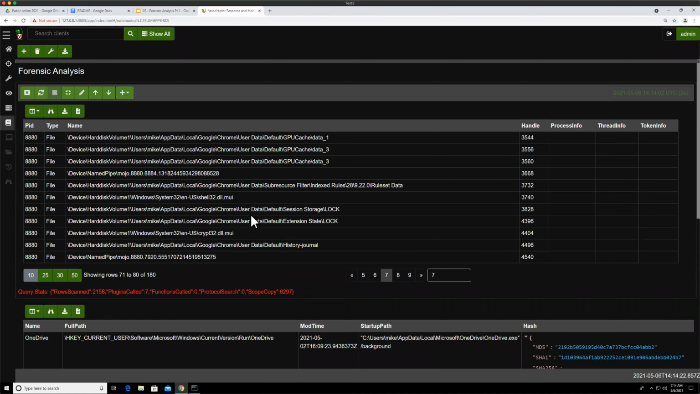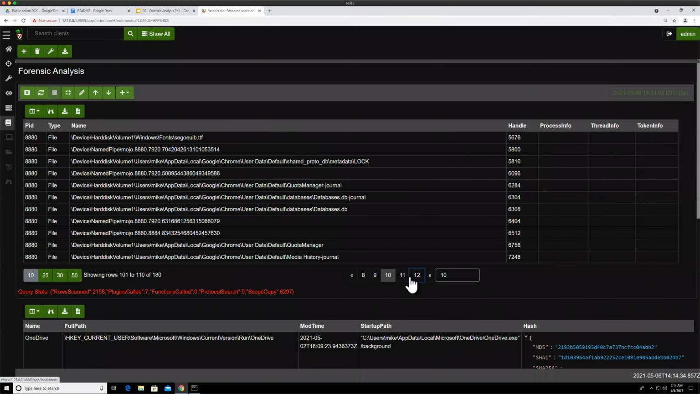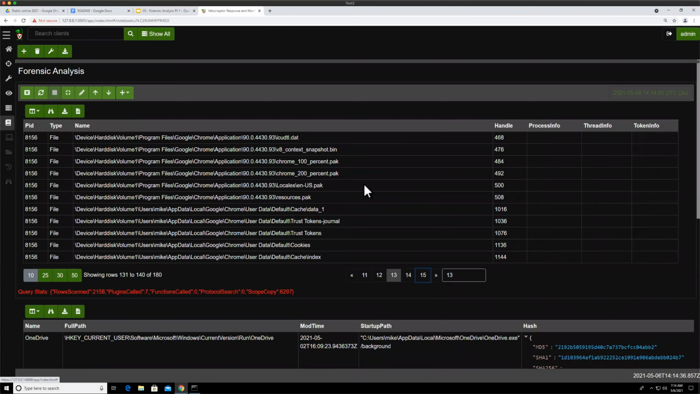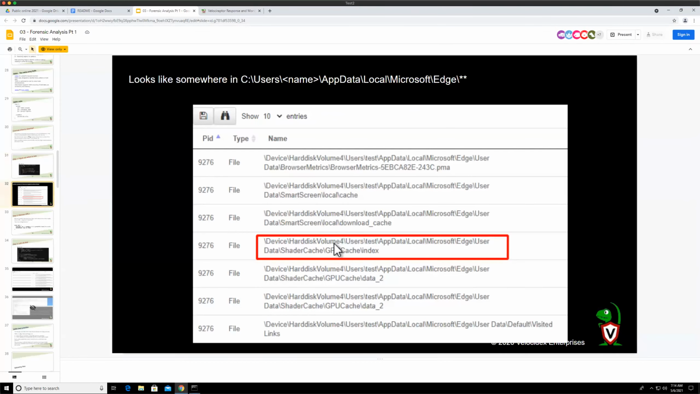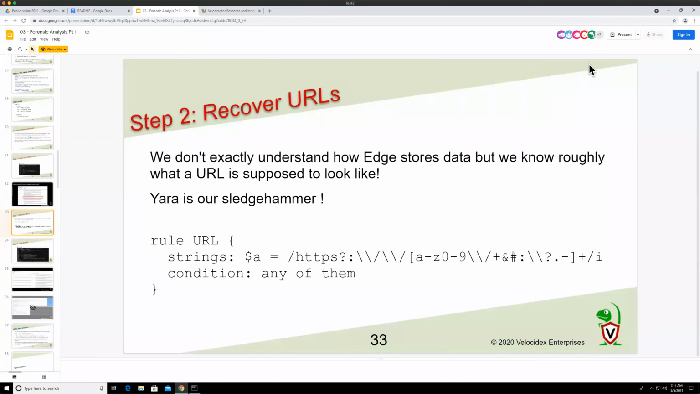We don't know exactly what it does, but we can see that it's got files open in Users, Mic, AppData, Chrome, User Data, Default, and somewhere in there, right? So now we've got more of an idea of where this Chrome thing works. So cool, that gives us the directory where to look. That's great.